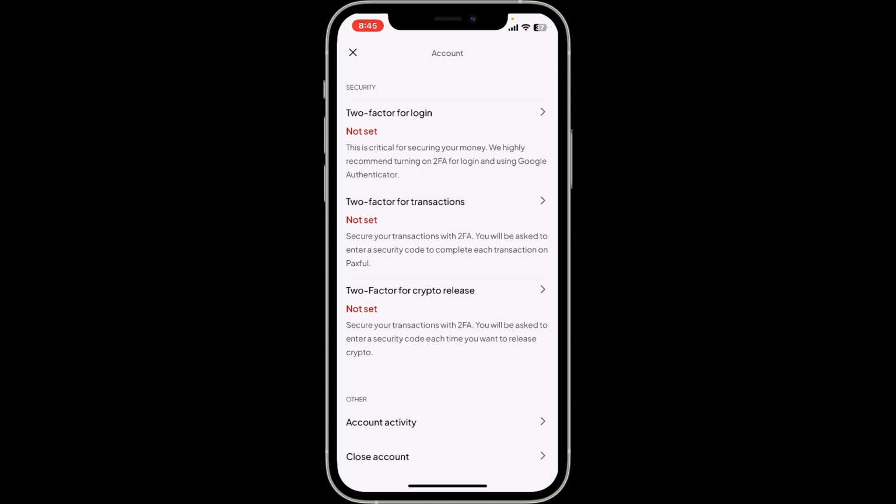If you want to enable two-factor for login, tap on the two-factor for login option. Similarly, you can also enable two-factor authentication for transactions and for crypto release. Select any one of the authentication options that you'd like to set it for. Since I'm trying to secure my money in my account, I'm going to tap on the two-factor for login option.